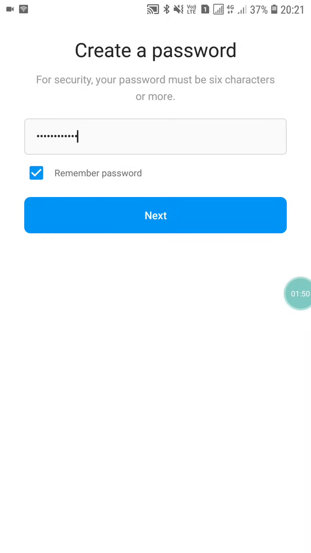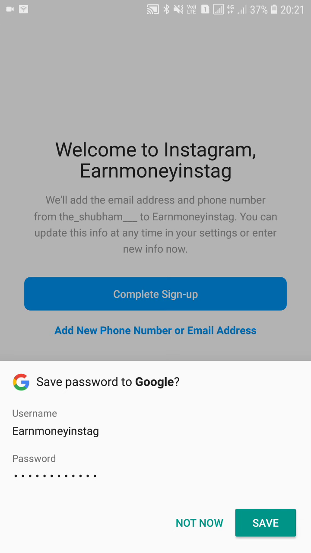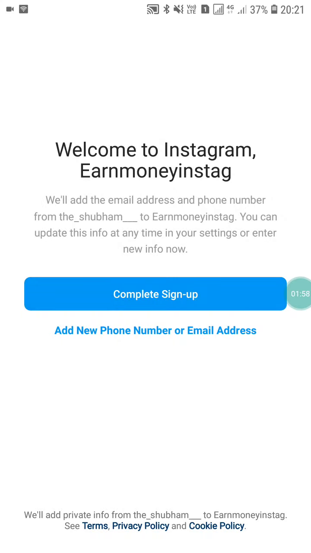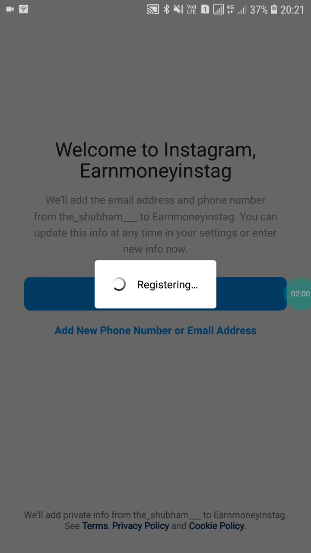So I have entered a password here. Now click on next, and here you will see save password to Google. I'm going to click save. Complete sign up. Just click on register like this, and like this you can create another account on Instagram.